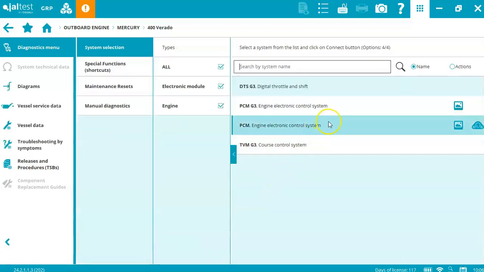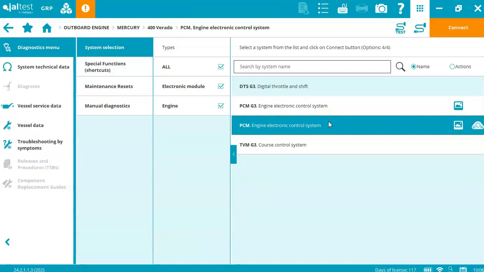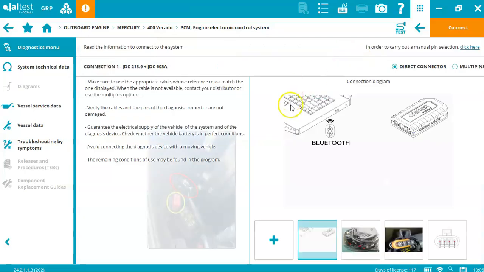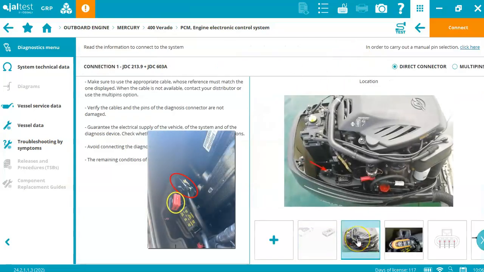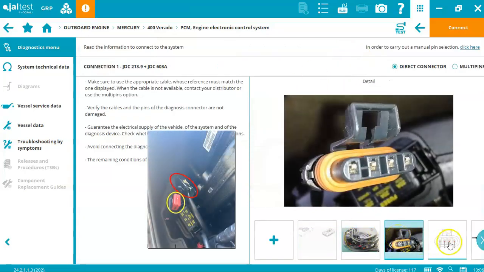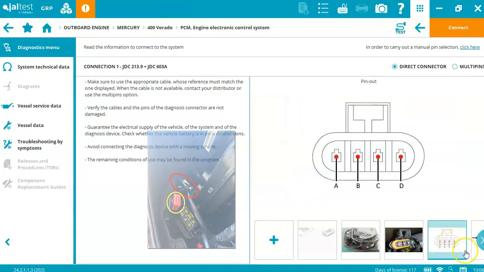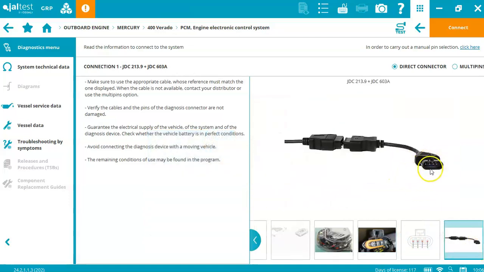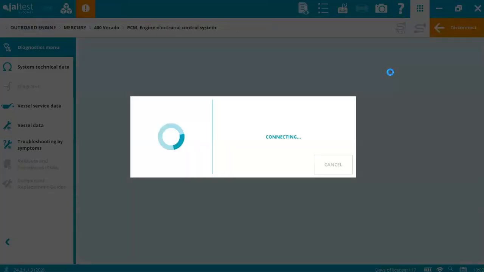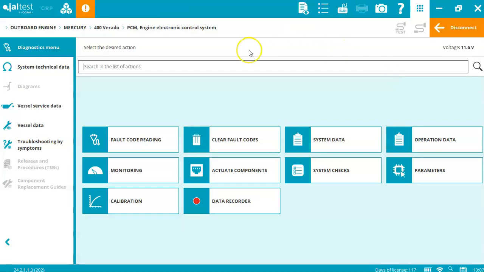Okay, so you'll see all our systems that we can connect to. In this case, we're going to use the PCM. That'll be your 4-pin connector. We'll go to that connection icon. You'll see on that left, that's that terminator. You could connect to it if you were doing a DTS system. It's kind of smashed up under the fuse box cover. But in this case, with the engine, we're going to connect to that 4-pin JDC 603.